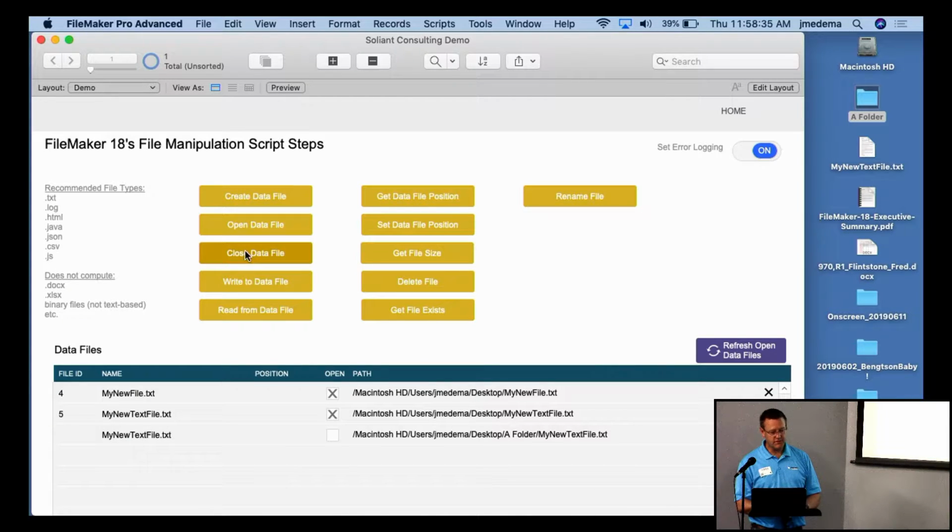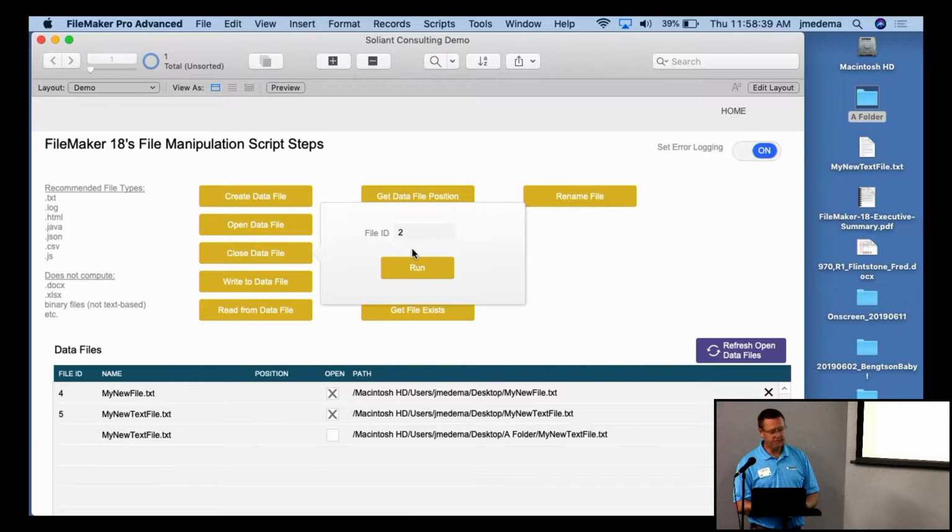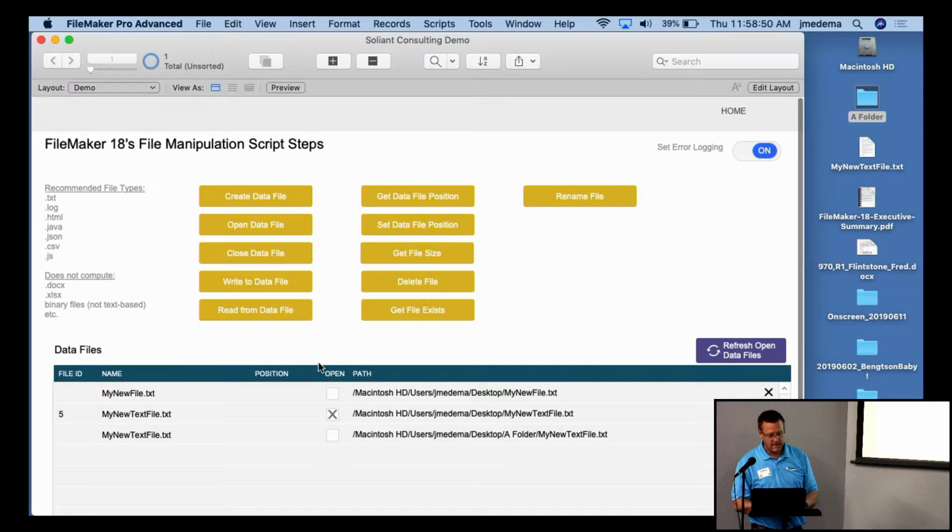We also have the ability to close a data file. And here, we've got file IDs that are set up. We've got preloaded file IDs. And I'm going to close file ID number 4. And you'll notice now this is no longer open.